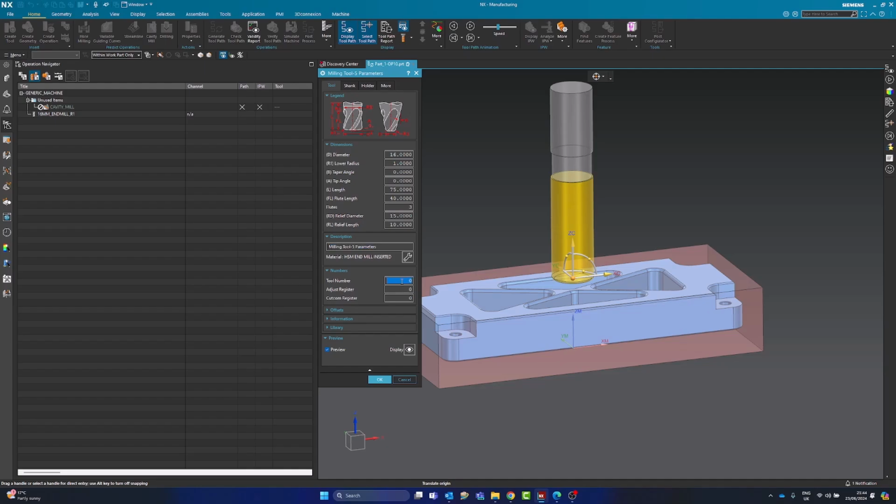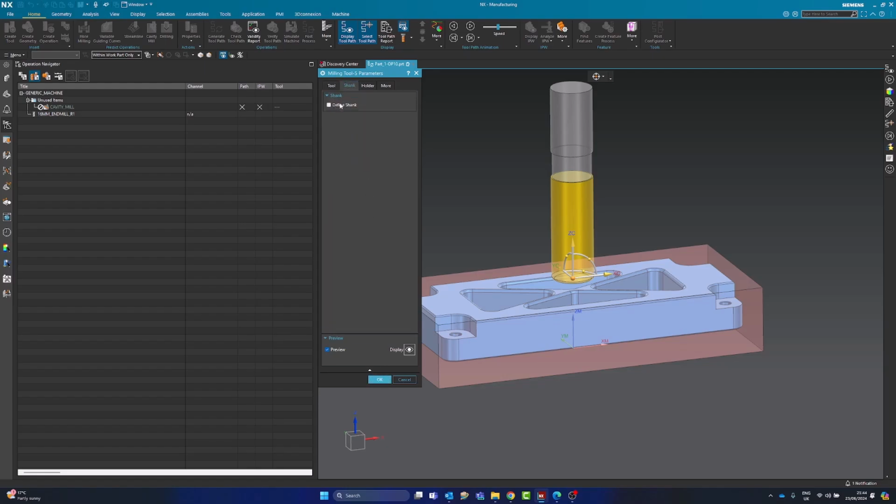And let's just give that a tool number of 1. Not that it's important for this course, because we're not really going to post anything, but let's just keep it nice and orderly. So this is going to be tool 1. Shank, we don't need to worry about that yet. We're just going to keep it basic for now, and this will come into effect in a later course.